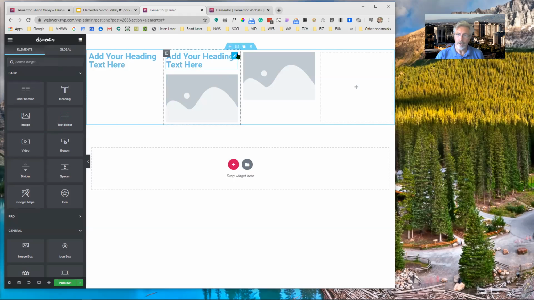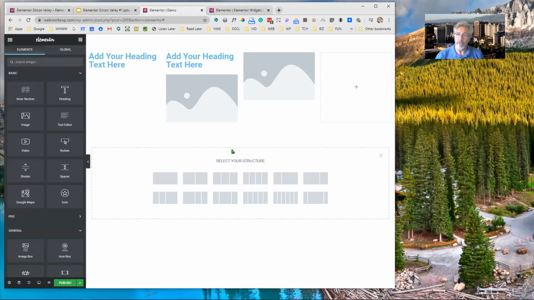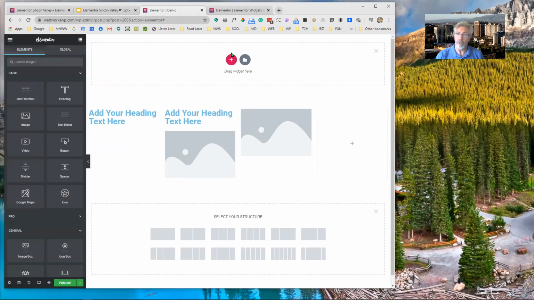So we've kind of gone over sections. If you want to add a new section, you can hit this plus here. Or if you want to push it above, you can hit this plus sign here. It'll create a new section above. Oh, so sections are like rows, and then each row can have columns? Yes, somewhat like that.